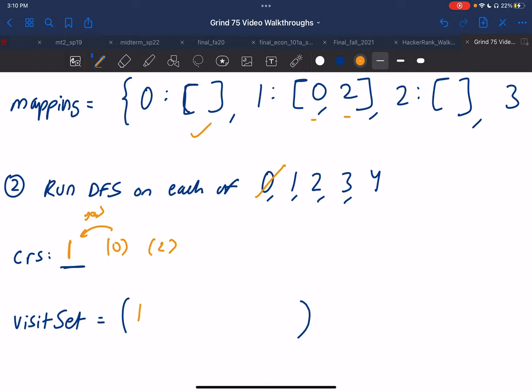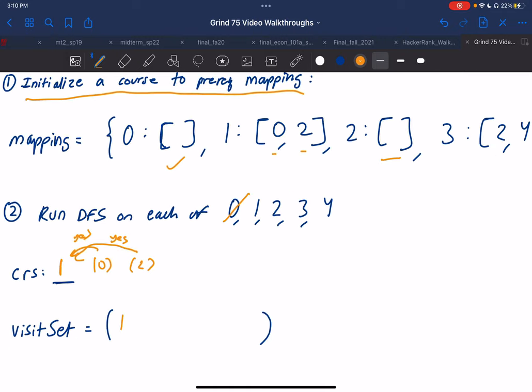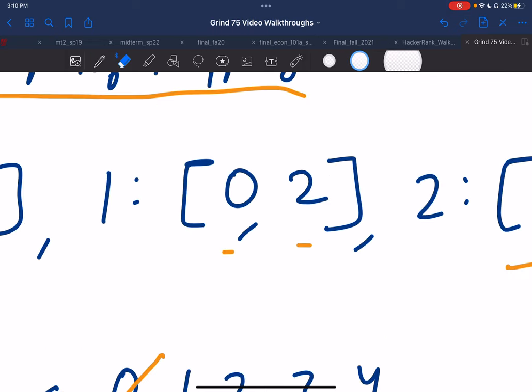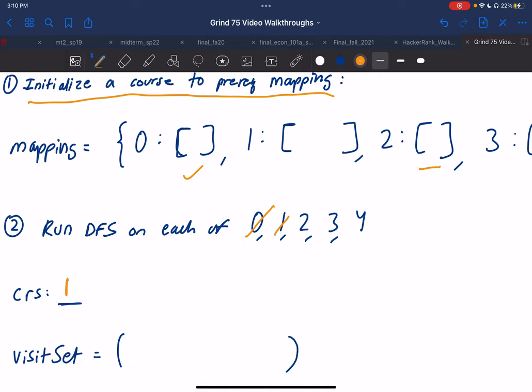So we do the same algorithm. Is 2 in the visit set? No. Does 2 have any prerequisites? No. This means we can take 2 as well. And that was the last prereq that we needed to take 1, which means that yes, we can take 1, so we can remove it from the visit set. And we can set its list of prerequisites to none. Cross it out, and now we go to 2.